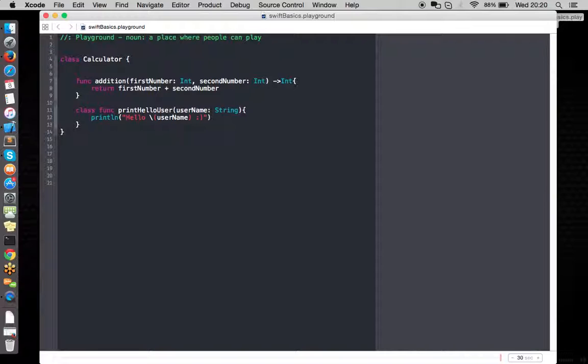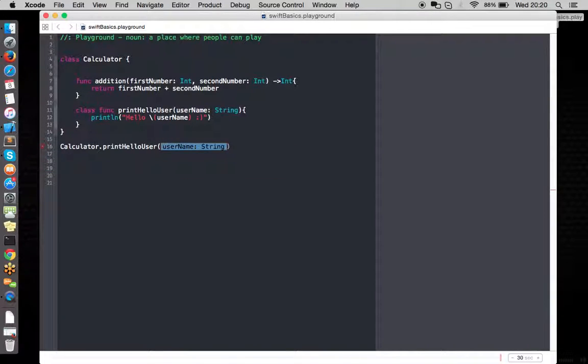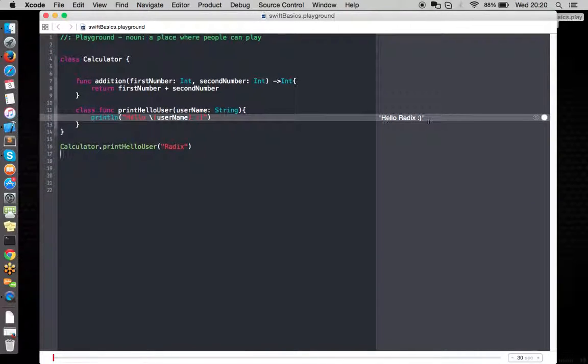So let's get to the execution part. Now if I say Calculator dot print hello user, you can see over here this got executed, hello Radix, and it's with a smile.